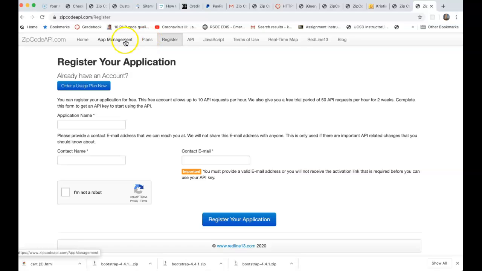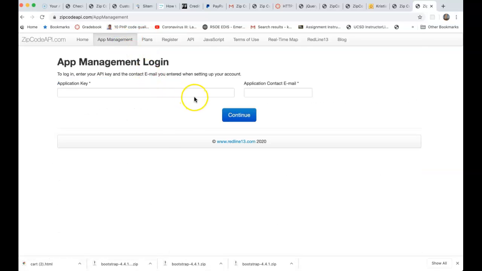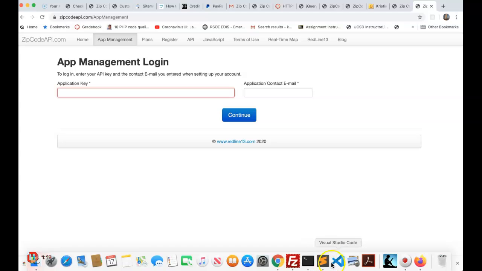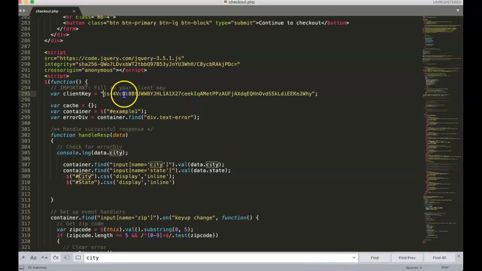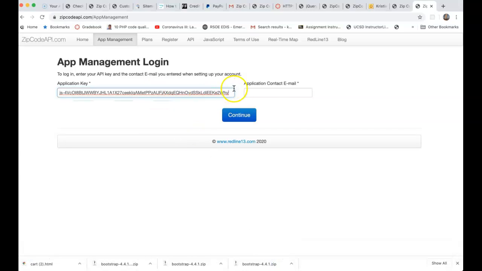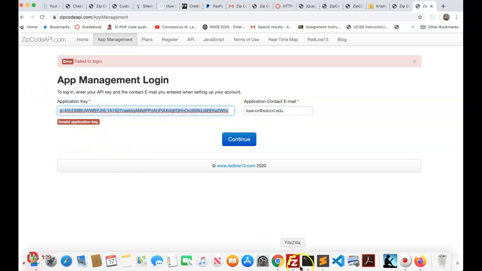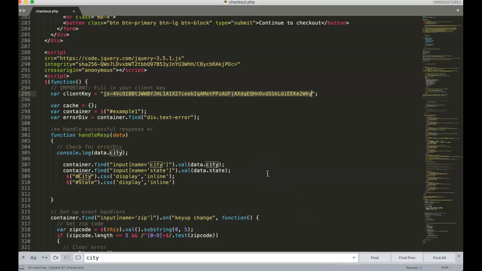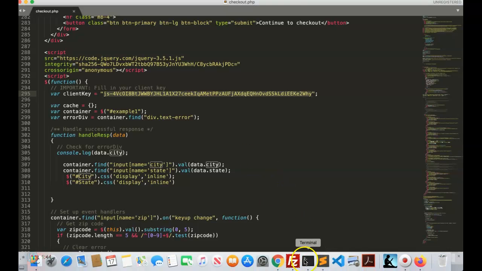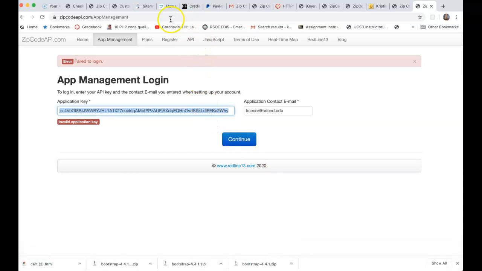Now, one thing you need to do is, when you go to your app management, log in with my key. So I'm going to show you how to grab that key. This is already implemented in my code, and I used my Mesa college email for this one. So now I'm in. Oops, I hope. Maybe not. Invalid application key. That's interesting because it works. I just did it a second ago.